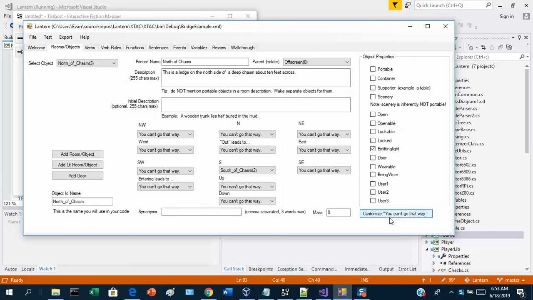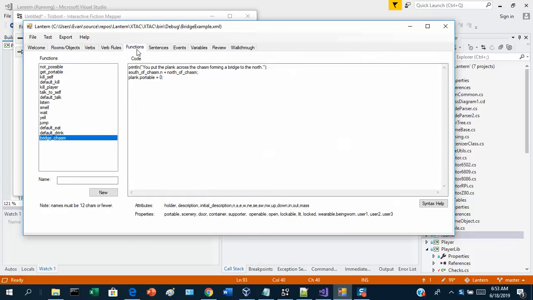So that's it. That was all we needed to do to make a bridge, and I'm just going to leave that code right there in case you need to see that. But if you need help getting that to work, just ask for help and I'll be happy to provide it.